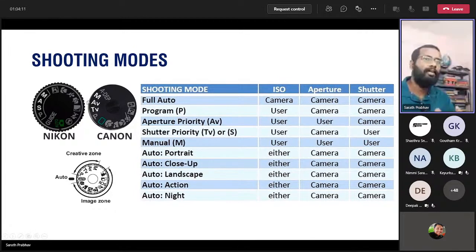And there are two other important modes, that is AV or TV, aperture priority mode or shutter priority mode. In aperture priority mode, ISO and aperture can be decided by ourselves, and the shutter speed will be decided by the camera. And in shutter priority, we can decide the shutter and ISO, and the aperture will be decided by the camera.